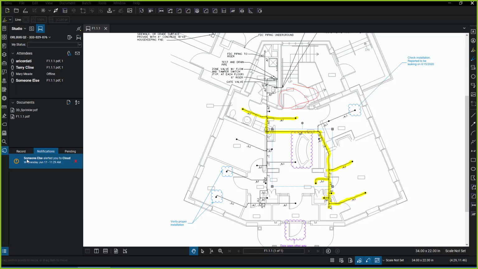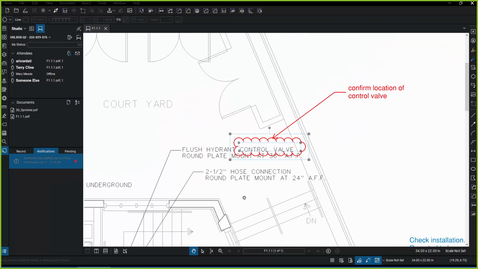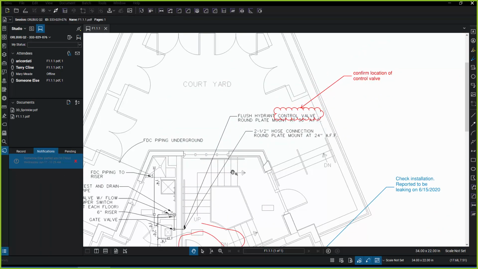Someone else has alerted you to look at this particular markup, and it's got a date and time stamp on it. And if I click on it, it will immediately magnify that to the screen. So it's got wonderful communication capabilities built into it, in addition to just simply doing markups.